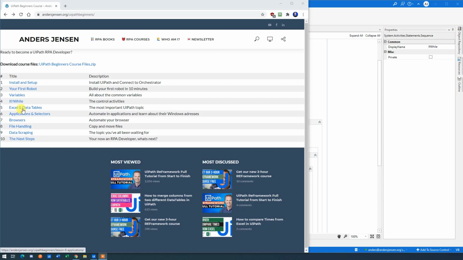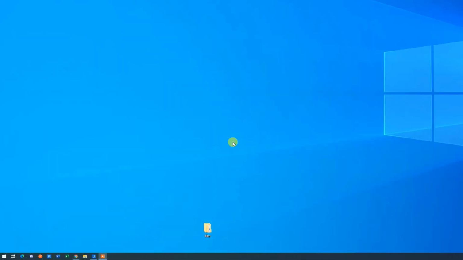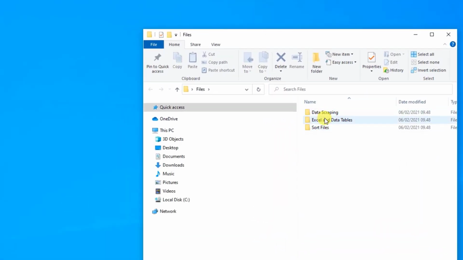Let us look at our mission. So we click the Excel and data tables, and then we'll have the description. We need to read an Excel sheet. We will calculate the totals column, and then we will place a yes in the big order. But let's look at the files. It will be easier to understand. So I'll close this one down. If you haven't downloaded the course files, make sure you do that. And then in the Excel and data tables folder, we choose the orders and open it.